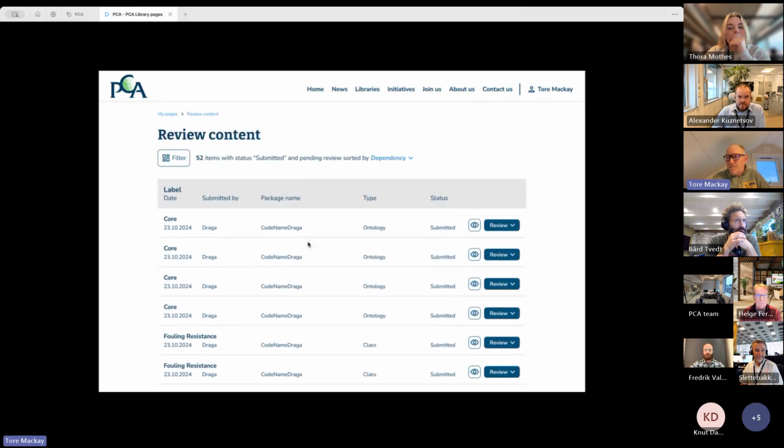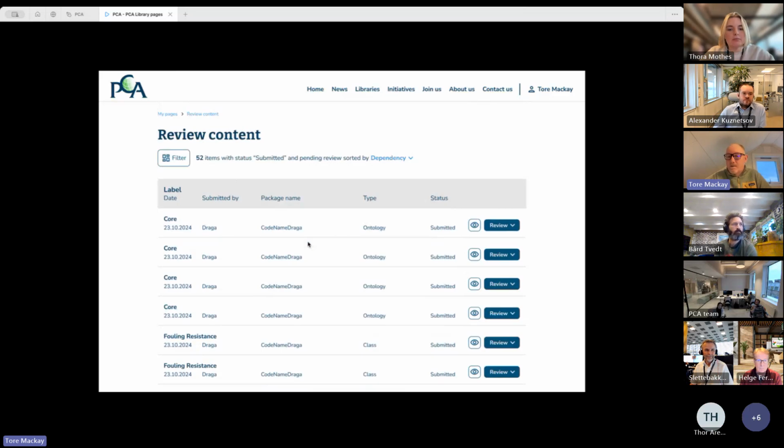Once we publish, this list will be very long, because all the content in the library will have the status submitted. So we have added a filtering option where you can manipulate what it is that you want to see in this list.